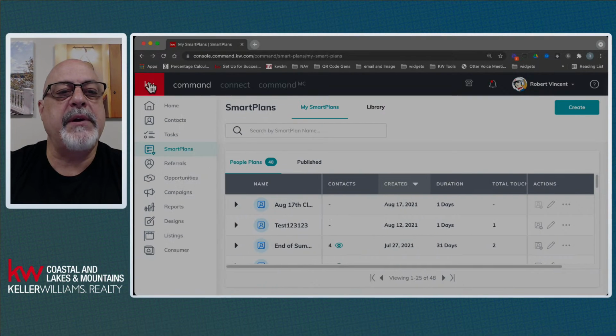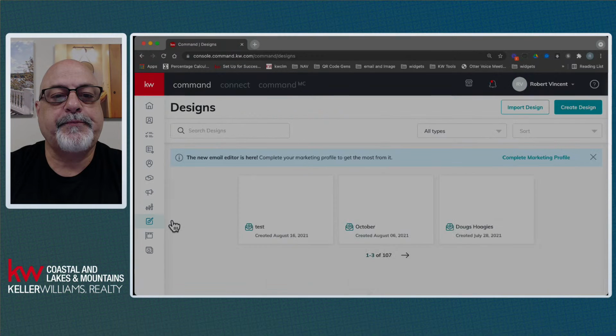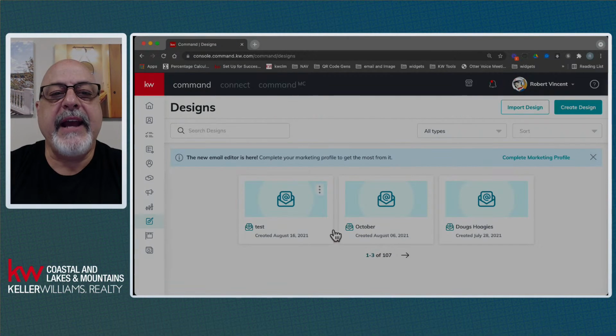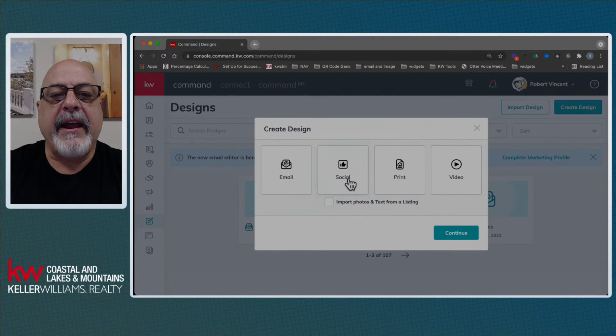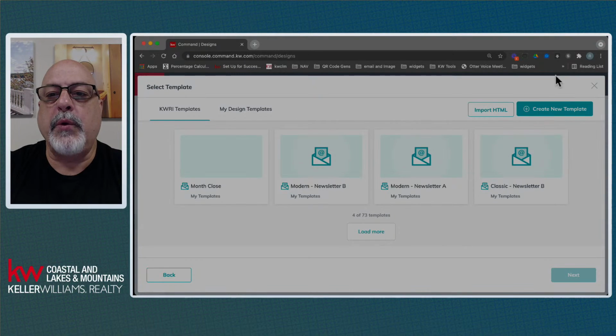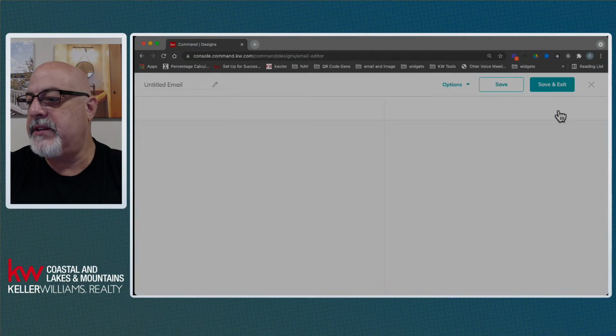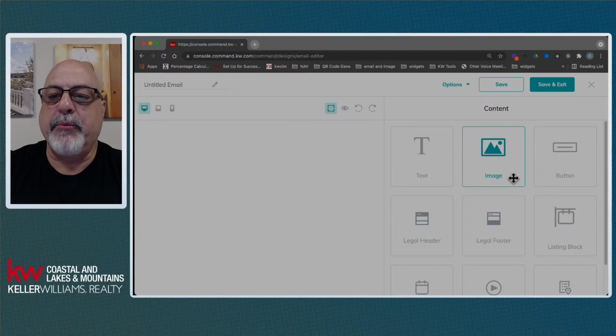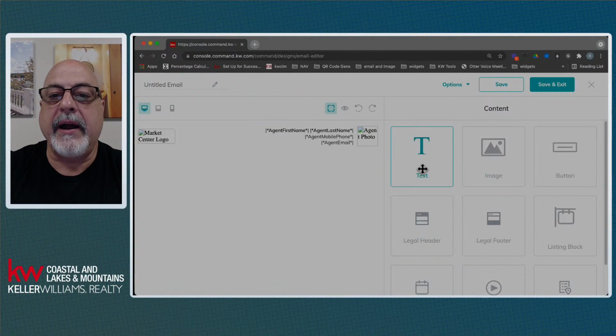So I'll come back over to my little KW, and you can see here that down in the designs area of the program, I can go here and I can create a new design by clicking on Create Design. In my case, I'm using an email as the tool in the smart plan. I'll select email and click Continue. And now I will create a brand new template off to the right and click on that. And now I can bring in all of the things that I want for my smart plan.